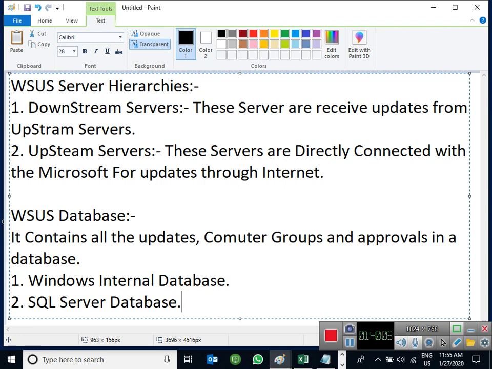In that case they use the SQL Server database for WSUS. So we have two types of databases. Number one is Windows Internal Database, where we can install the WSUS database in the operating system by itself. Or we have a separate SQL server, where we can install the database of WSUS. Understood? Okay.